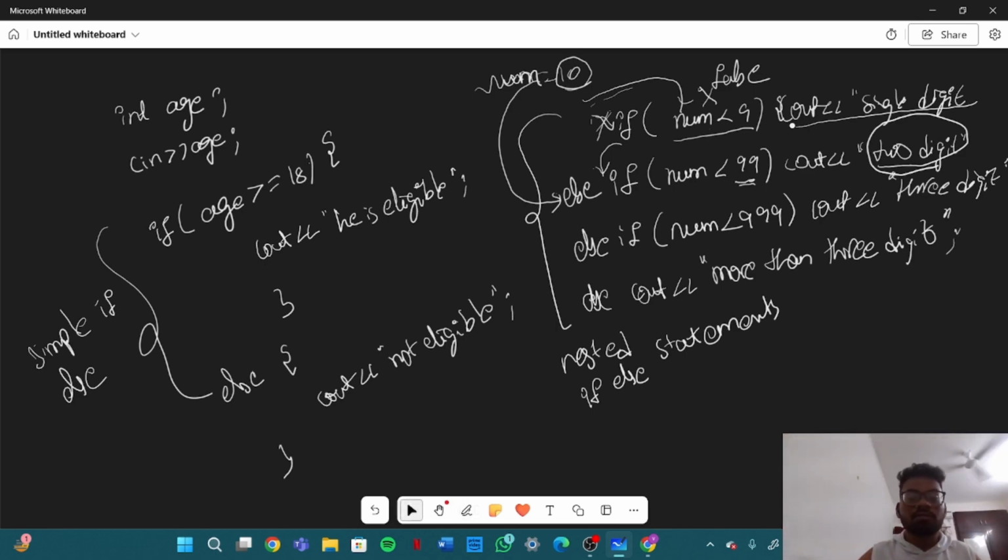So this is the theoretical part regarding if else statements. I will walk you through some basic examples so that you can get hands-on with if else statements.